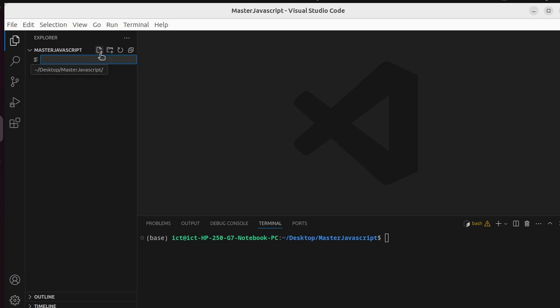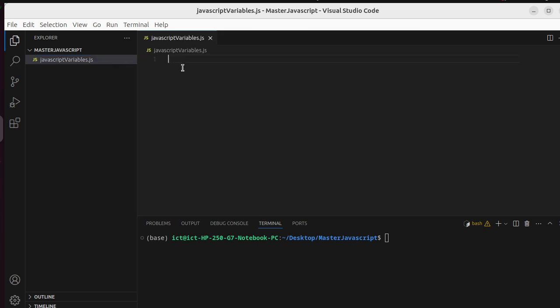I'll create a new file because we are now starting by tackling the basic syntax, where we deal with variables and data types. So I'll call this file JavaScript variables.js. In JavaScript, the first thing is that it is usually a dynamically typed or loosely typed language, meaning that we can assign variables various data types during execution.